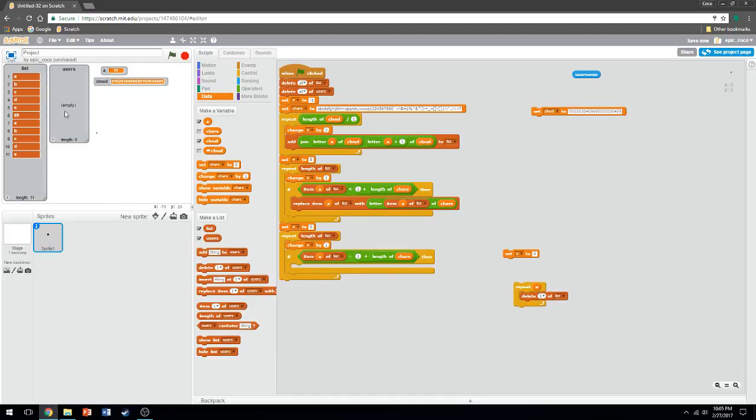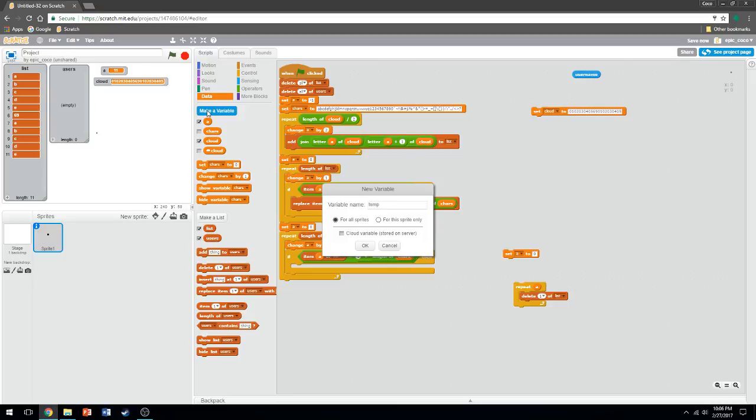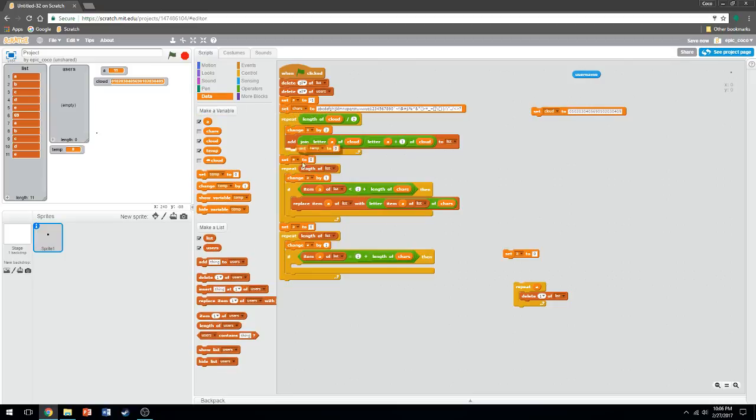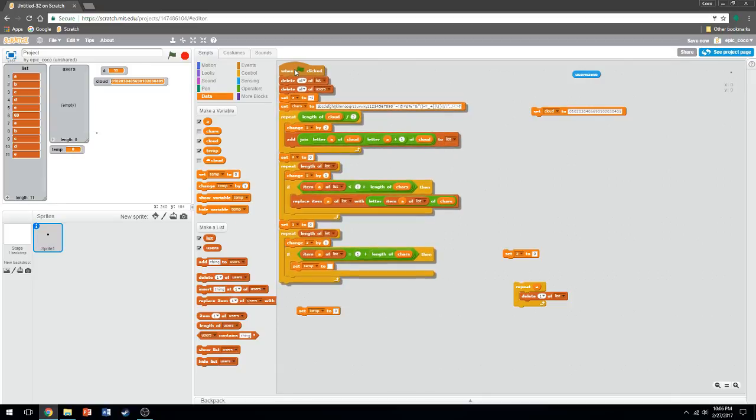Okay, so if this item is a 69, then we're going to want to join all of these previous ones into a thing and add it to users. So I'm going to make a variable, call it temp, as in temporary. So set temp to blank. Actually, we want to do that right there, because there might be multiple usernames, and we're going to want to set it to blank each time. And then set temp to 0.